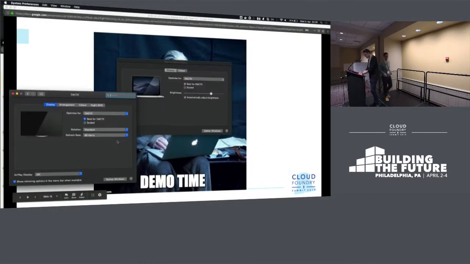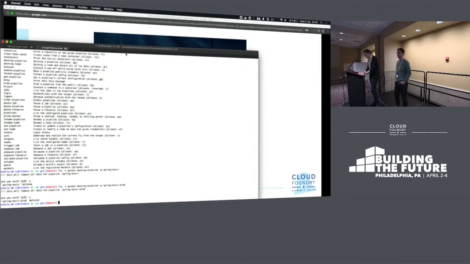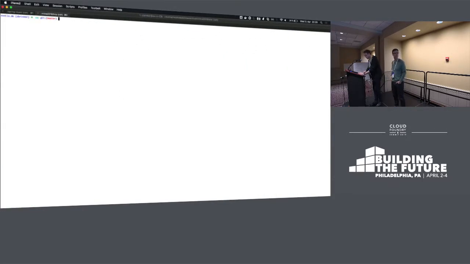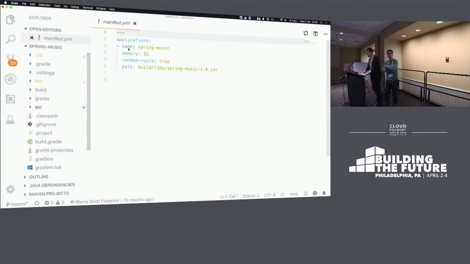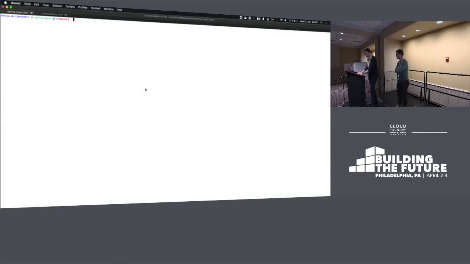So, let's get back to our code. For example, I have the Spring Music app. Most of us know it. It's a simple Spring Boot application for demo examples, which is able to be pushed to the cloud. There is an existing manifest file, so you can easily push that by building it and putting it on your Cloud Foundry installation.